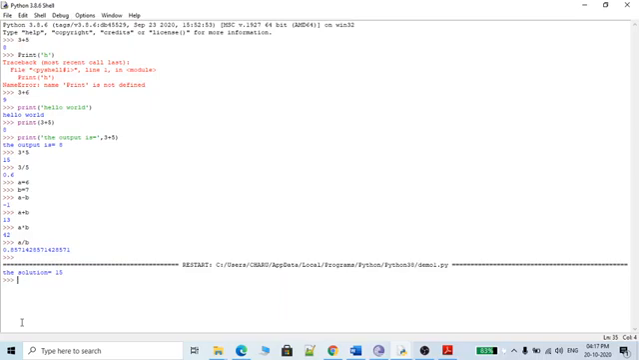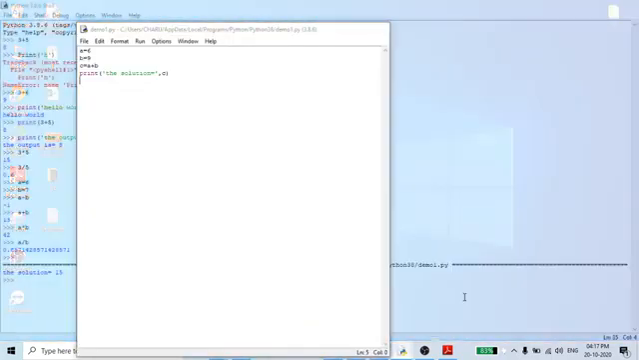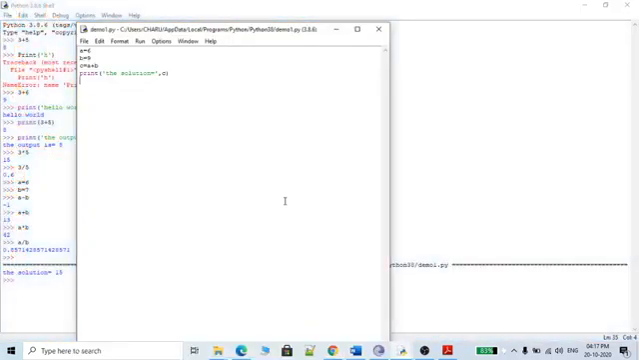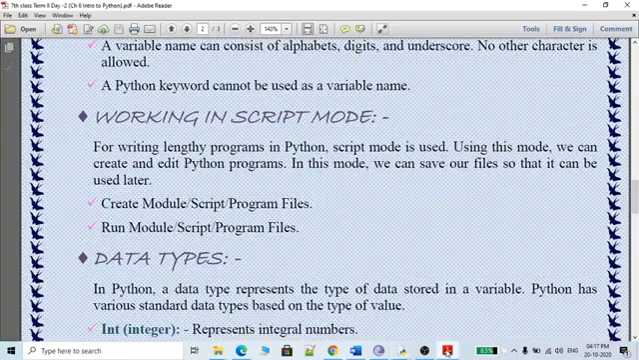This is how we are going to run. We will work with script mode. Now, when working with script mode, you sometimes need to give the data. See, this program will always work for 6 and 9. But what if you want to work with some other value? For this you have to study data types and the input function.